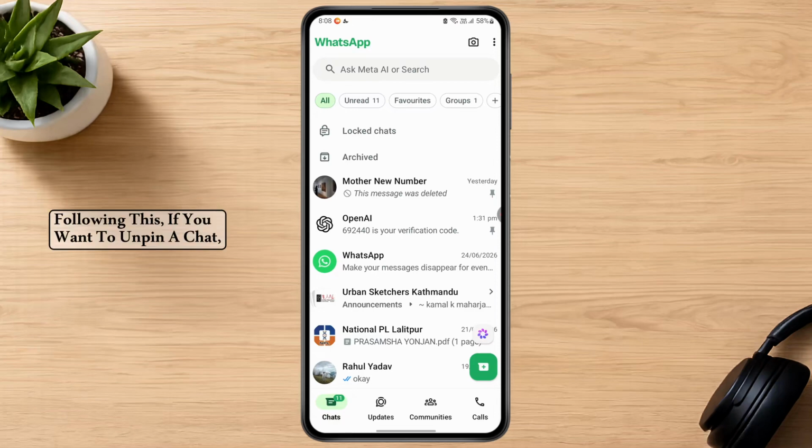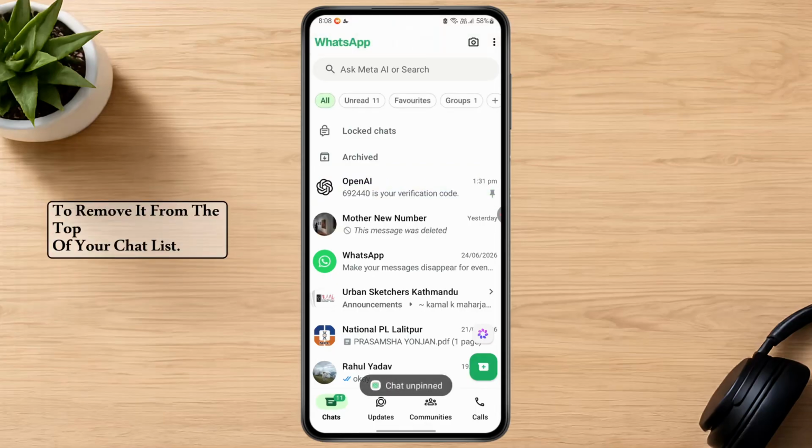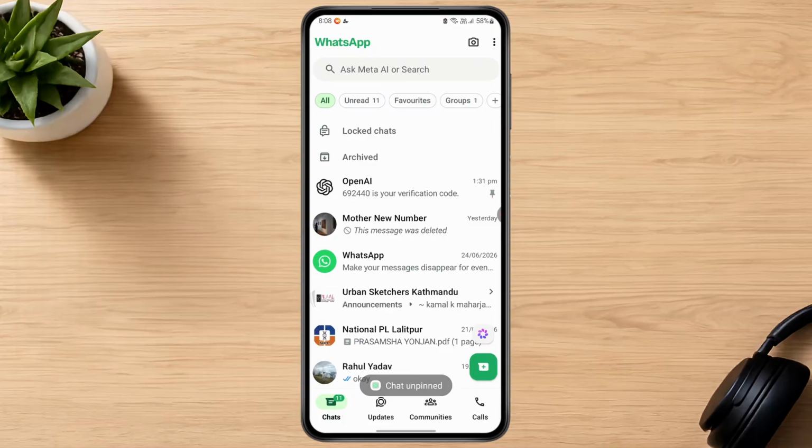Following this, if you want to unpin a chat, press and hold on the pinned conversation again. From here, tap on the pin icon a second time to remove it from the top of your chat list.